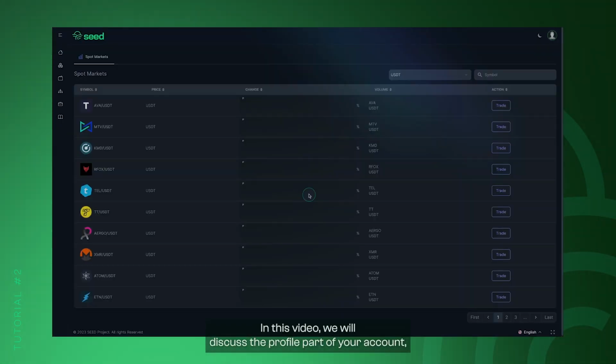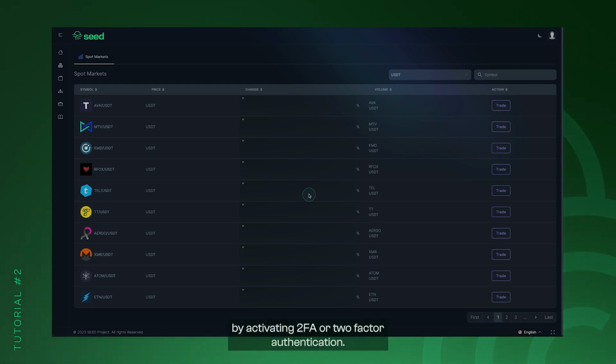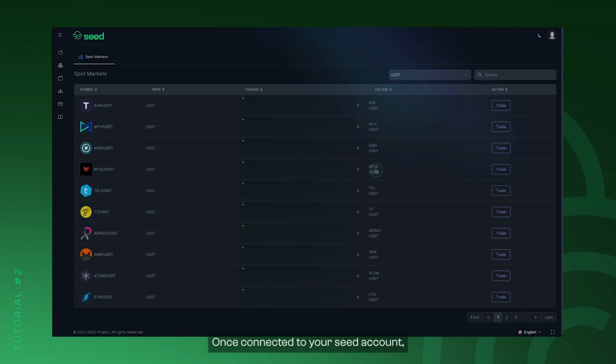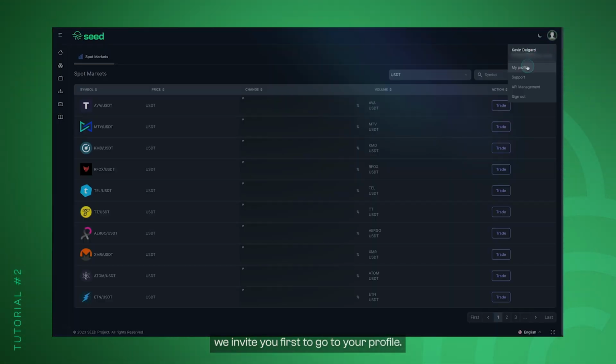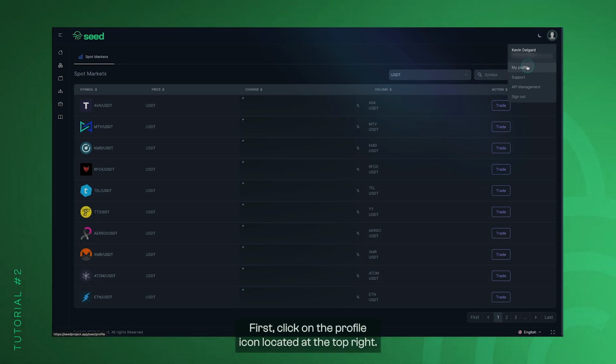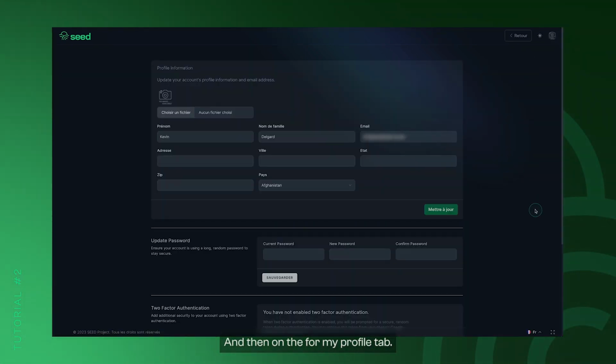In this video, we will discuss the profile part of your account, then the increased security of your account by activating 2FA or two-factor authentication. Once connected to your Seed Space, we invite you first to go to your profile. First, click on the profile icon located at the top right and then on the My Profile tab.